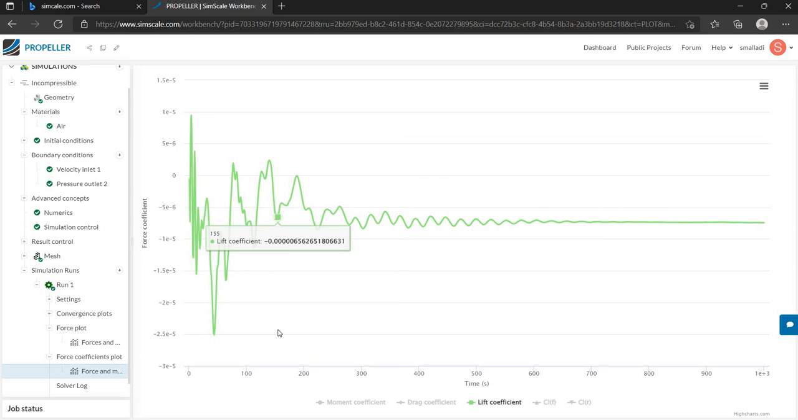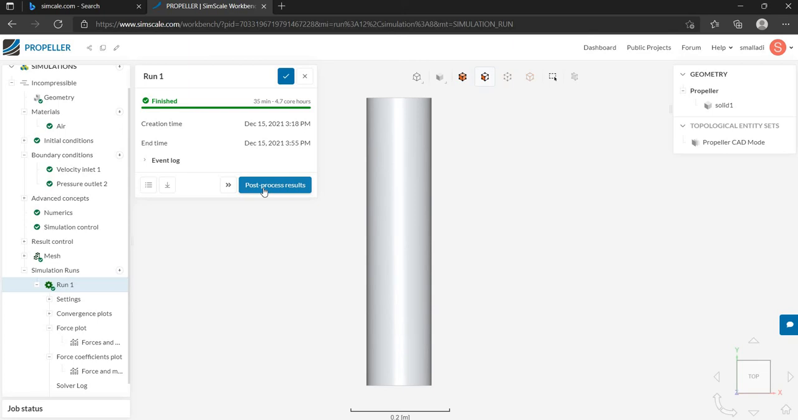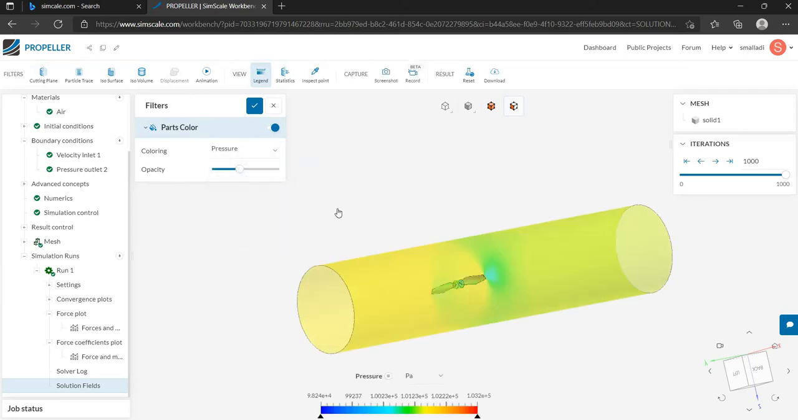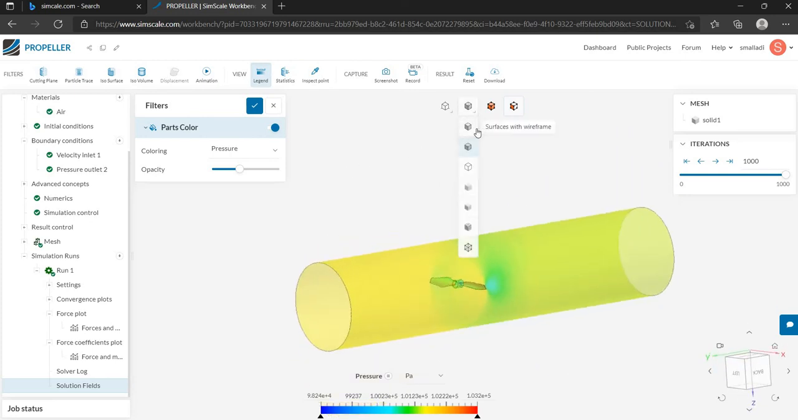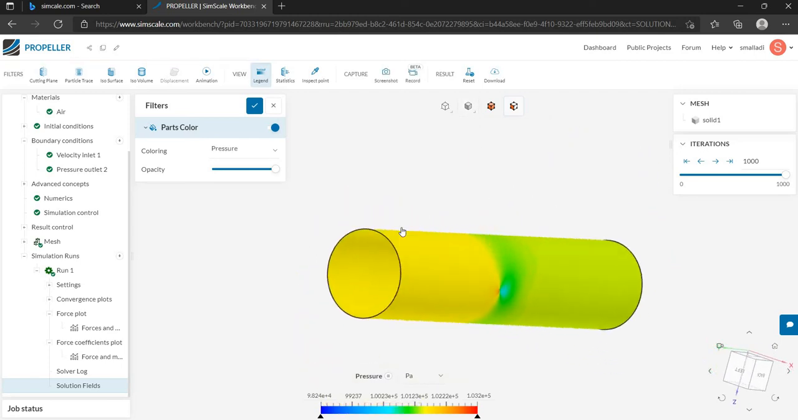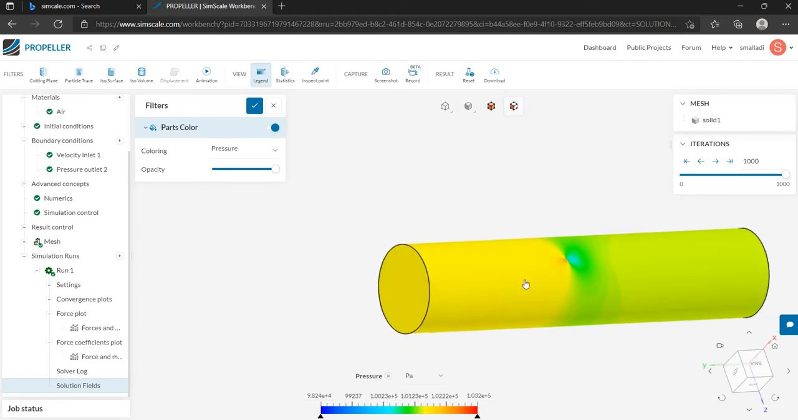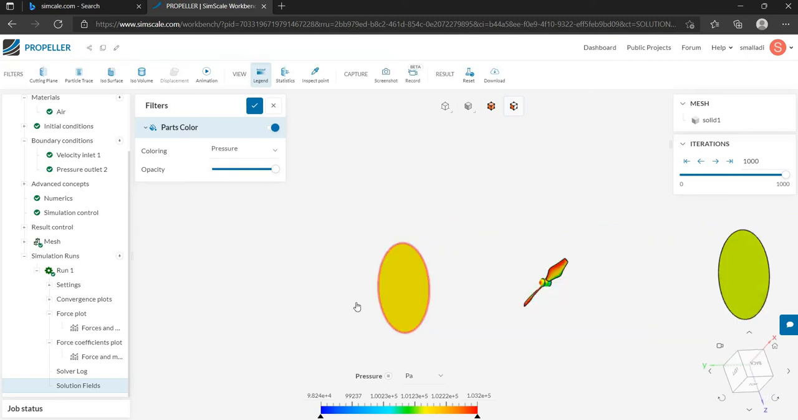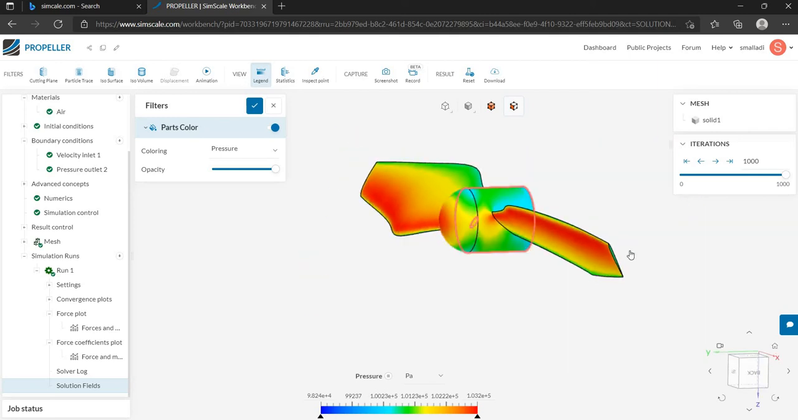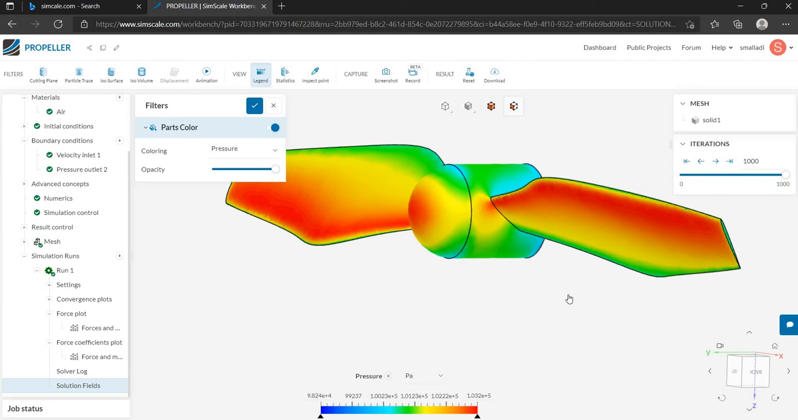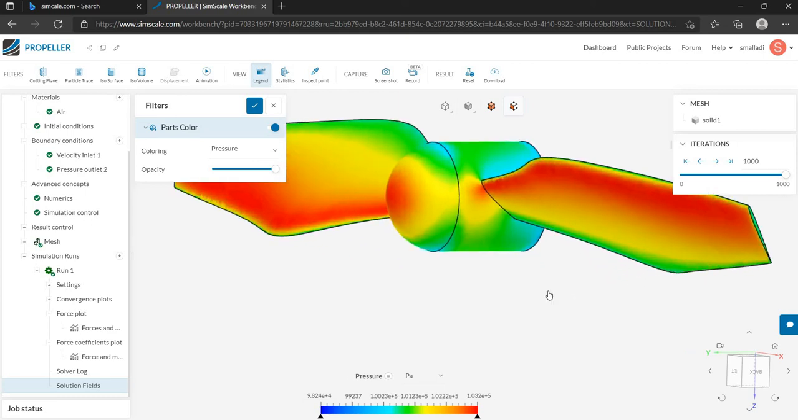To analyze the velocity magnitude contour plot and pressure contour plot, click on run, go to post process results. In parts color, select pressure. Select surfaces with wireframe. Hide the domain. This is the pressure contour plot of the propeller.